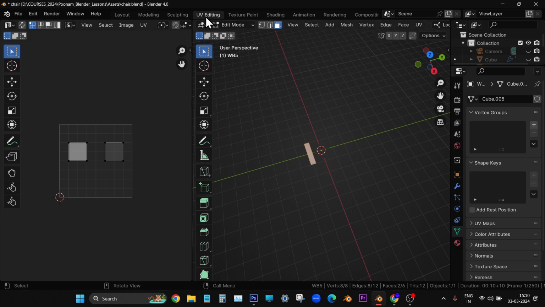What is it? UV editing. I told you, it's a preparation for texturing. Yeah, yeah. One second, one second.